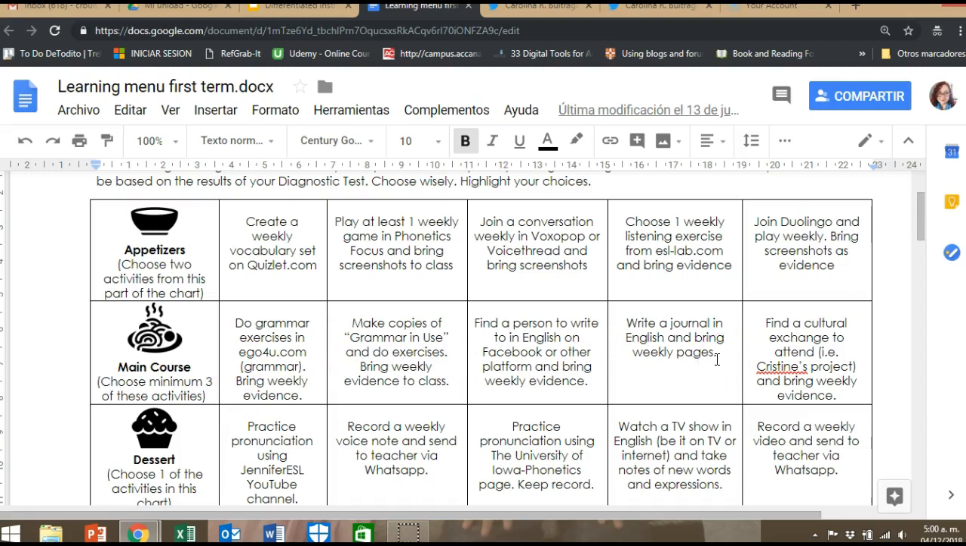So something that I suggest is, if you're creating a learning menu, make sure that all the activities in one determined box have the same level of complexity, and if possible, try to aim for the same skill on Bloom's taxonomy. So main course can be higher order thinking skills, and appetizers can be lower order thinking skills, just to make sure that all students, regardless of the activity they choose, will have the opportunity to practice.